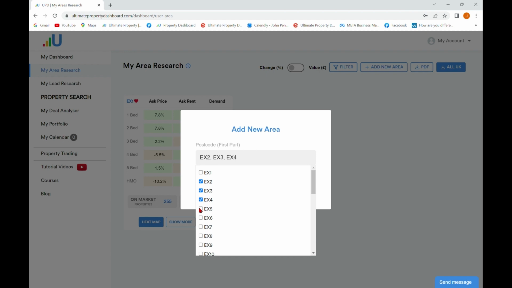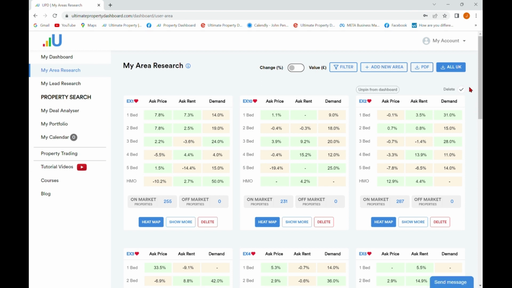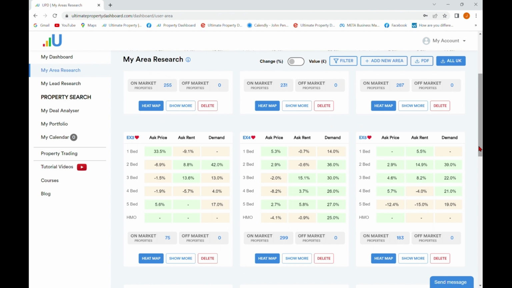So if I put the next sort of dozen or so in, I'll put the first 10 in actually, and click on proceed. Now it will put all of those postcodes next to one another, and I can see in a nice colourful way areas of high asking price growth, high asking rents growth, and high demand. So if it's green, it's high, and if it's red, it's not as high as it has been, or it could be a little bit better.